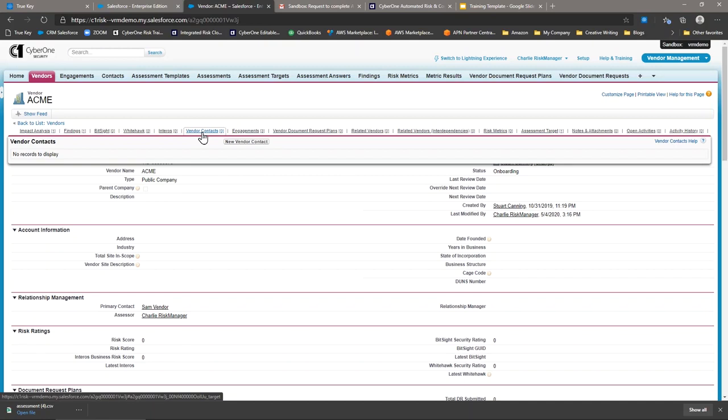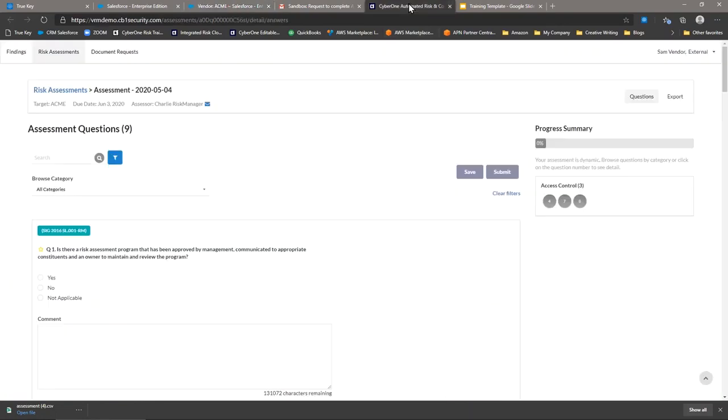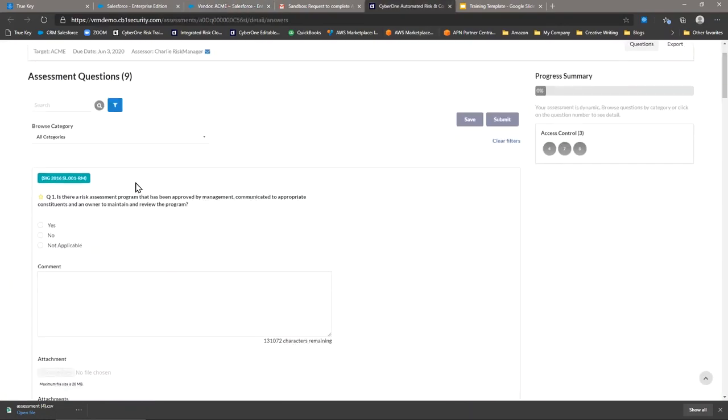But please note they do need to be registered with CyberOne and have licenses to the portal. They would be light users. And you can do that by contacting your account manager or emailing support@cb1security.com.